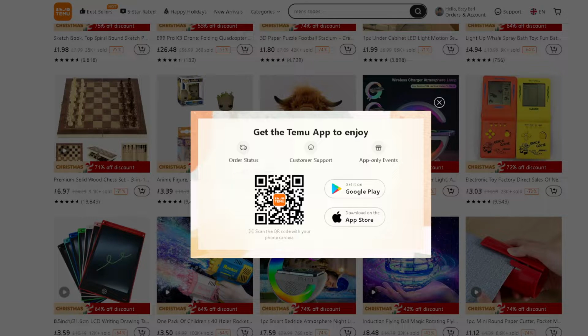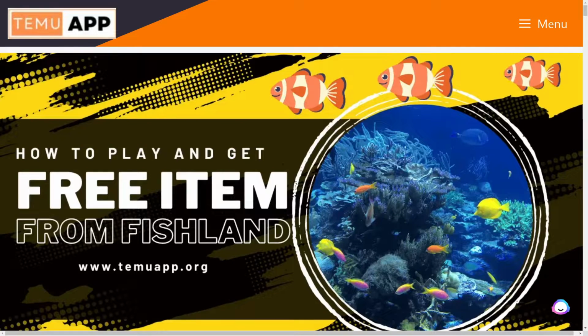Now, if you're not comfortable doing that, just hover here at temu.org and register for free. Sign up, and once you have your account ready, log in using your credentials. So, this is how to take free items from the Fishland game from Temu.